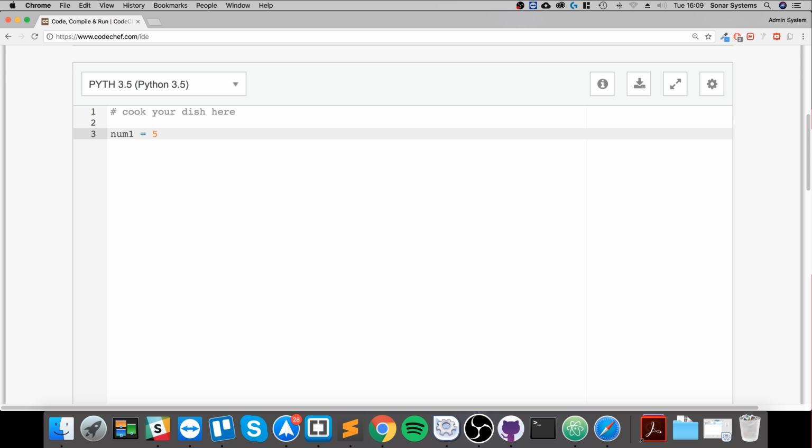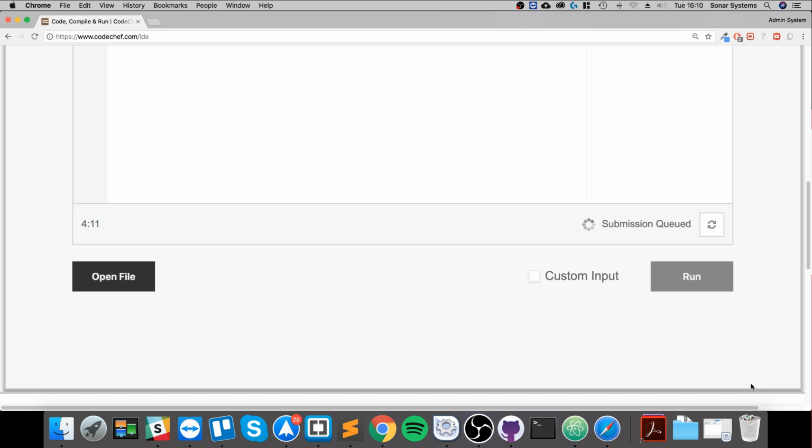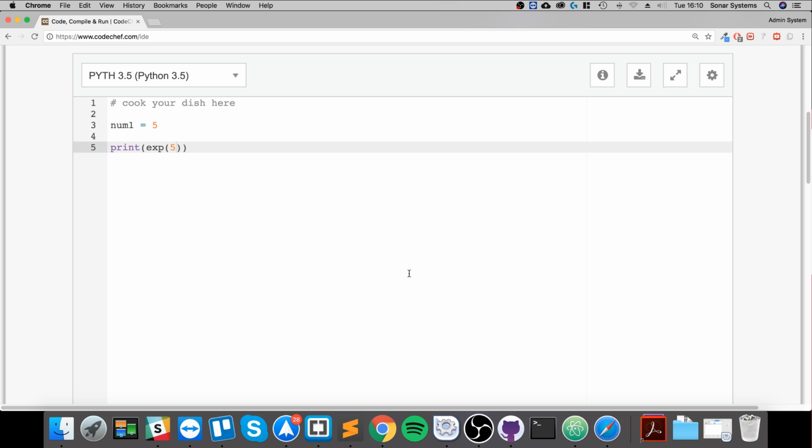So one we're going to cover is called the exponential function. So if we do print, and if we do exp, which is exponential, then we specify the value 5. And let's see what we get. We run this. So NZEC, not what we wanted at all. So let me have a look at what's wrong with it. We need to actually import the module.